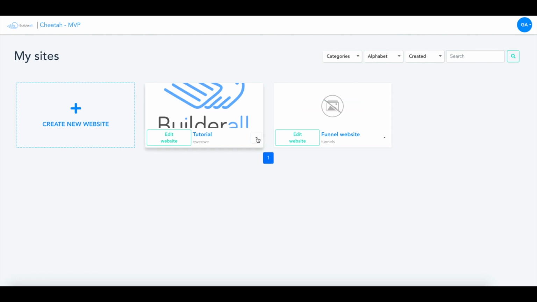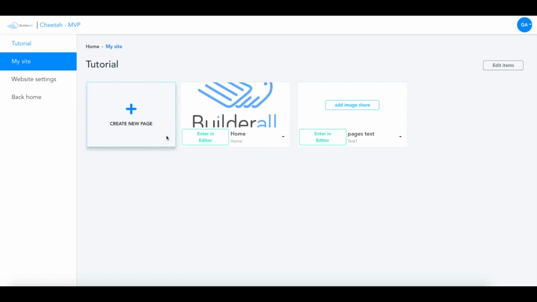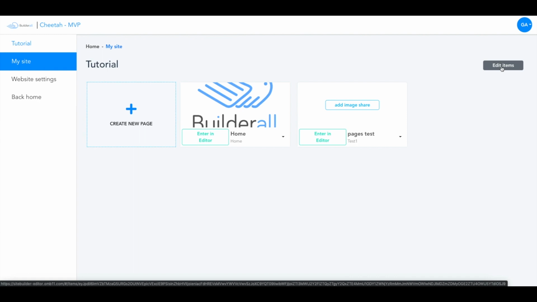On this little button, you can connect your domain, go to your website, publish your website, and also delete your website. We're going to go inside this tutorial website so you can edit it. Once you click on edit website, you're going to be brought to this page over here where you can create a new page, and your pages are going to be listed right on the side over here. On the top, you can edit items. This will be a pop-up. You can create pop-ups on this edit items.